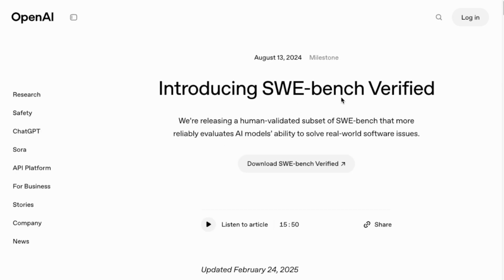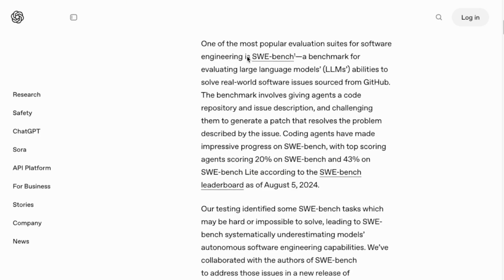It's actually released by OpenAI as a human-validated subset of SWE-bench that more reliably evaluates AI models on solving real-world software issues. You see, one of the most popular evaluation suites for software engineering is SWE-bench, a benchmark for evaluating large language models on solving real-world software issues sourced from GitHub. So basically, it gives agents a code repository and an issue description, and challenges them to generate a patch that solves the problem described by the issue.